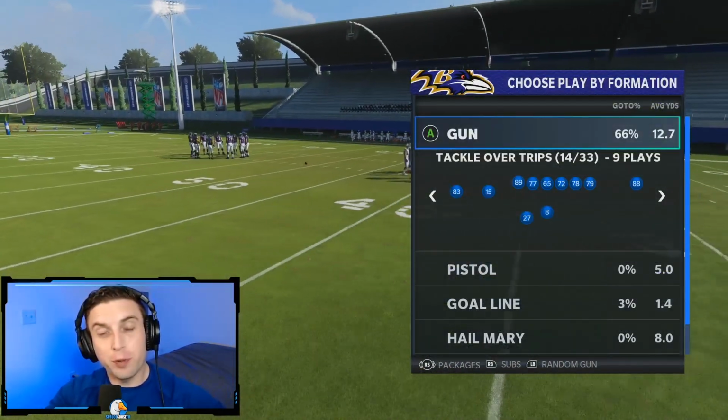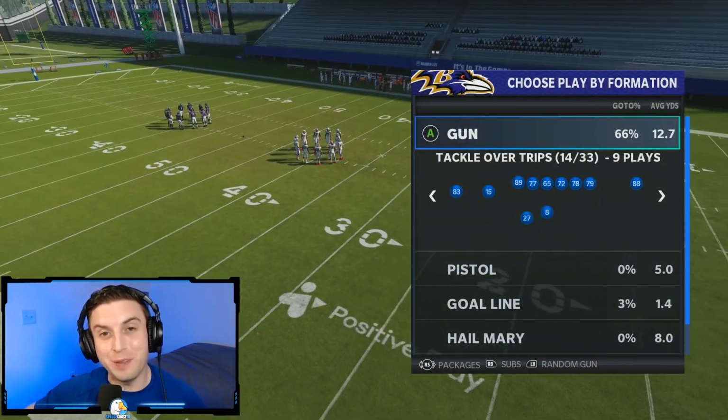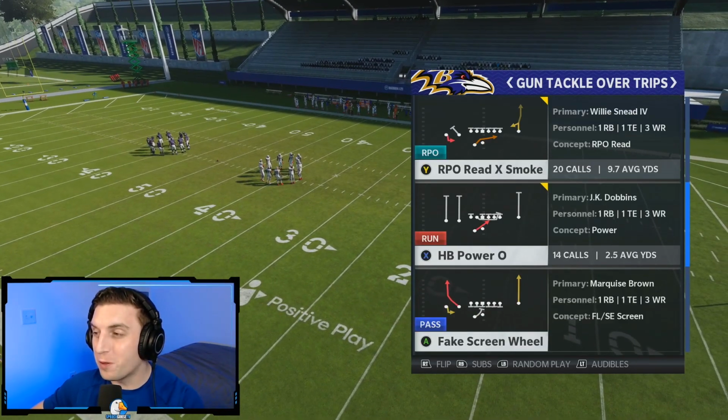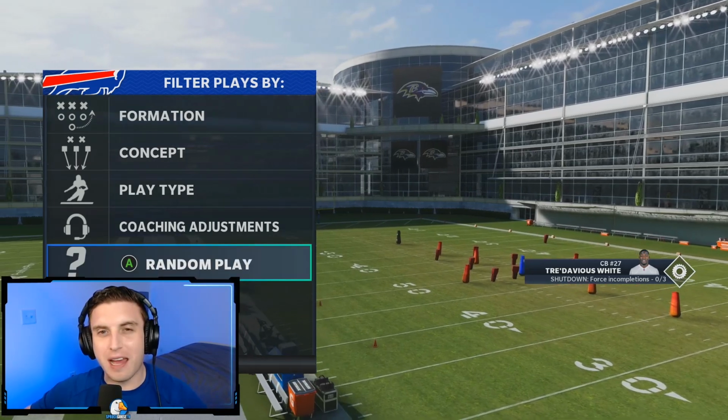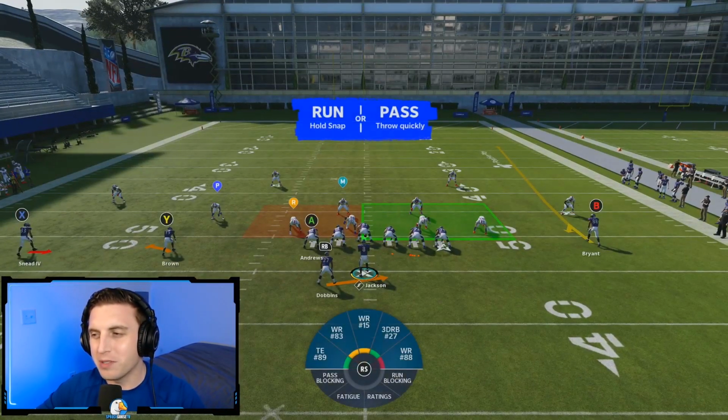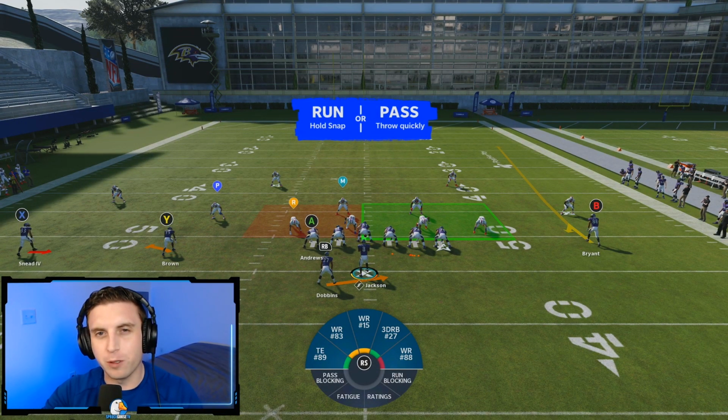All right, guys, so the third play I want to show you is where things start to get a little bit glitchy, and the play is going to be RPO Read X Smoke, and I'm going to do random play on defense. And you may have noticed that I went down to 1 controller, and there was a good reason for this that I'll go over in just a second. But for now, I want to show you guys the play art.